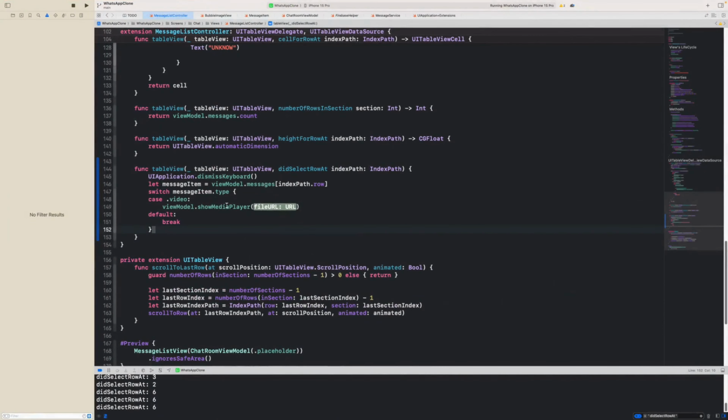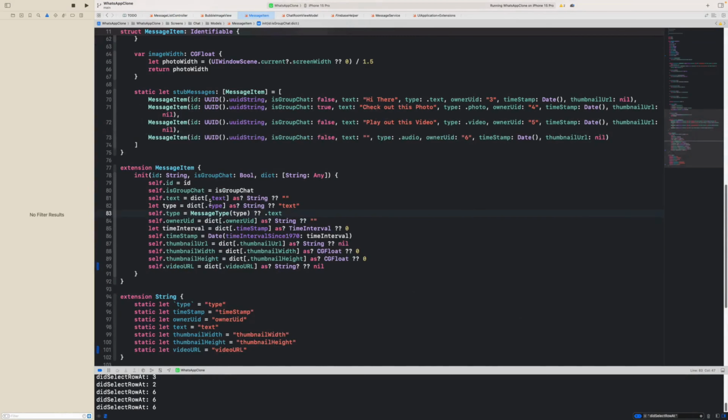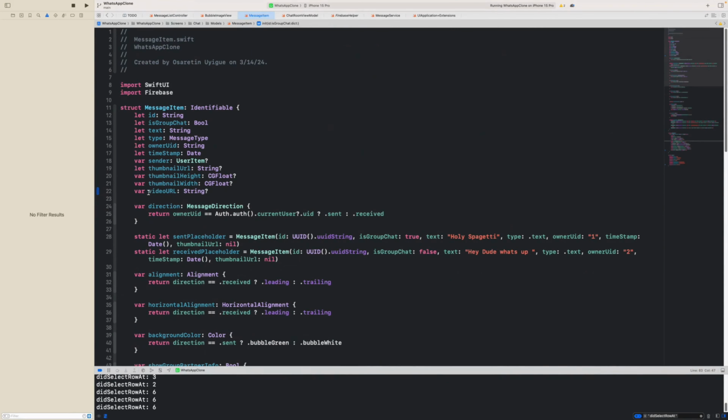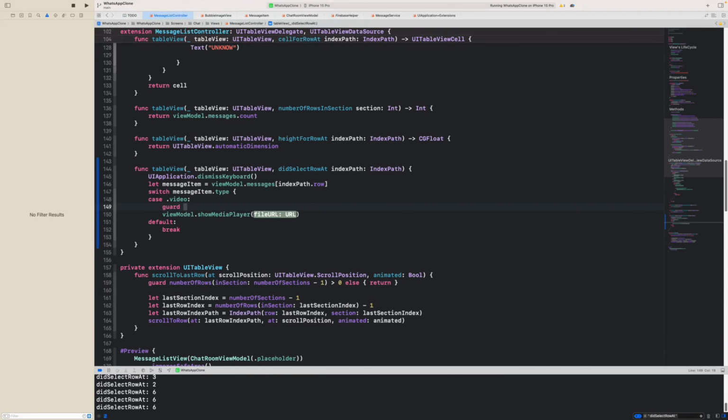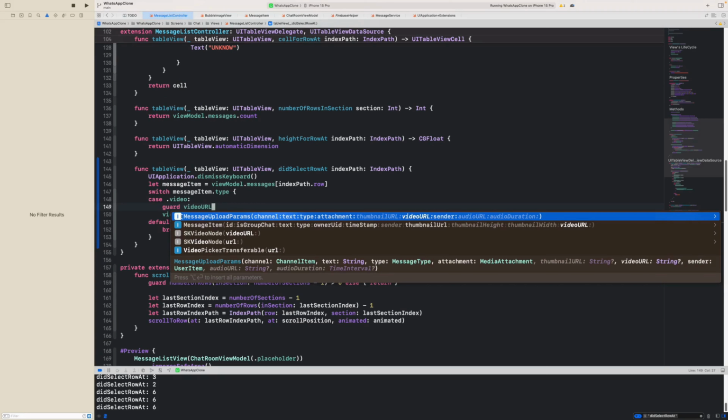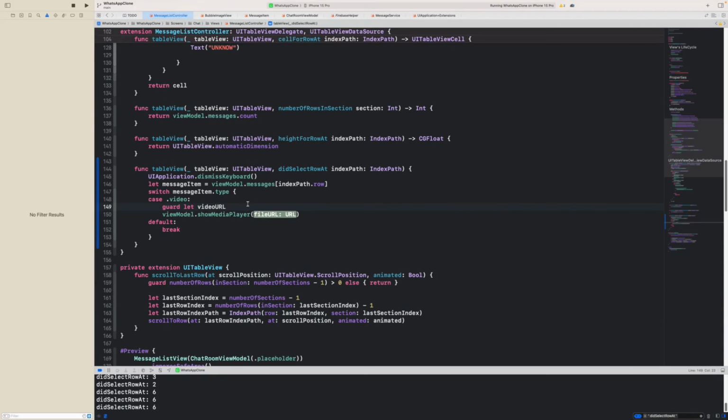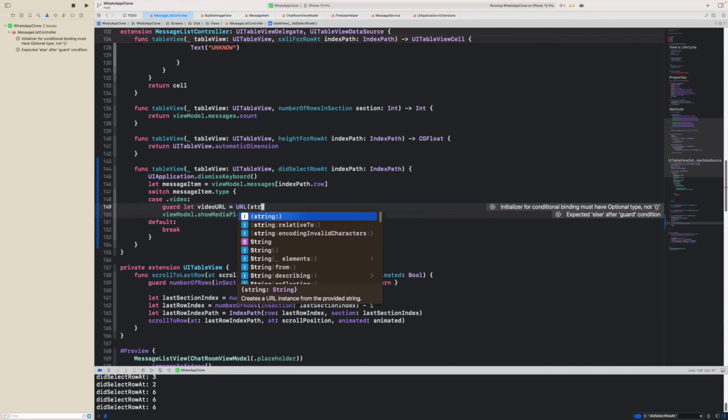So now we need to get this file URL. Where do we get this file URL from? Remember, each message item actually has a videoURL property. And if we scroll all the way to the top, we just did that at the beginning of the episode. The videoURL property, we're going to use that. So let's go back to our message list controller and let us create an actual file URL. I'm just going to say let videoURL is of type URL, and URL has the string constructor, right?